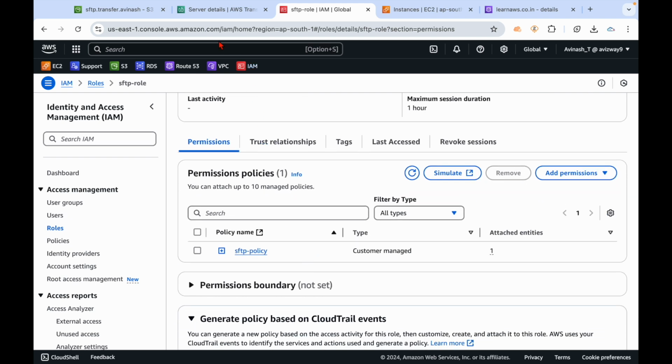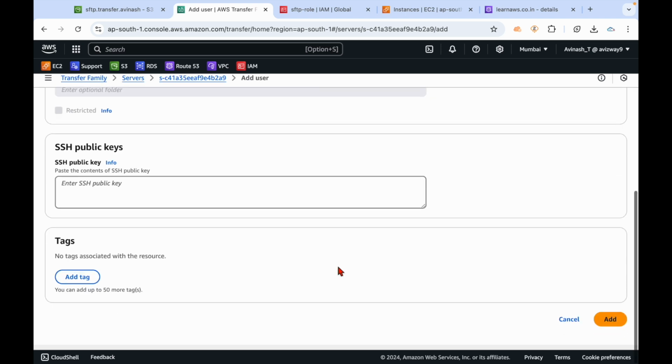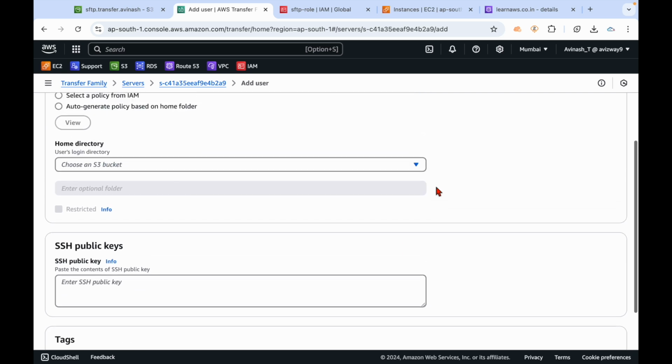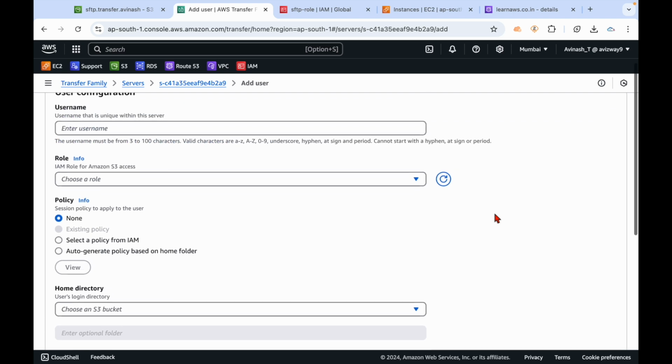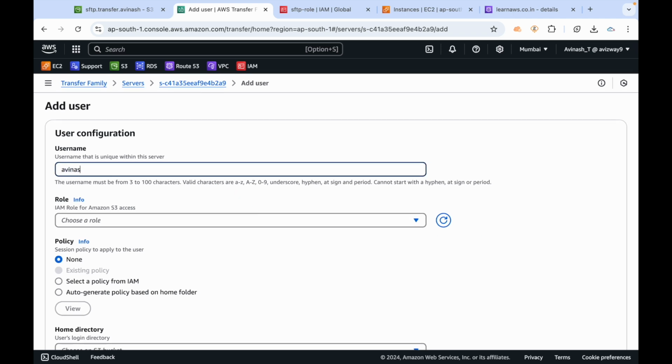Now the second part: whenever you are going to add a user, you have to provide an SSH public key. This public key is stored within the server and the private key will be with the user. This public key and private key are going to authenticate each other, so only then can the user be allowed to access the resources. So what is the username you want to give? I'm going to call this user Avinash. And what is the role?